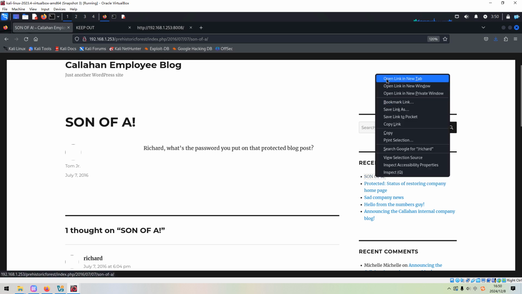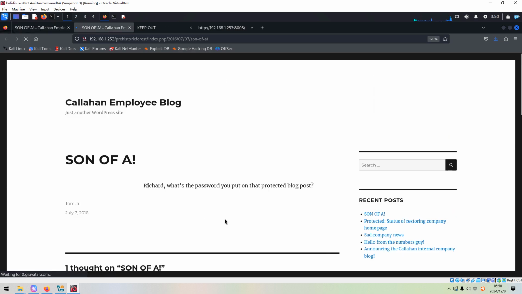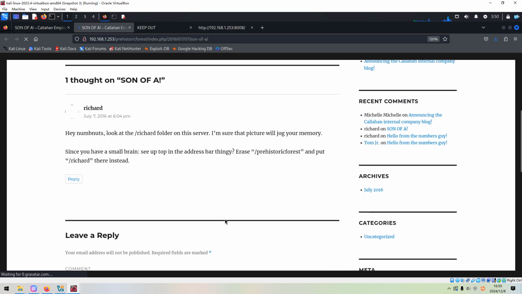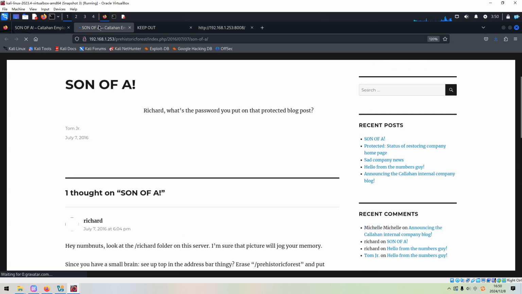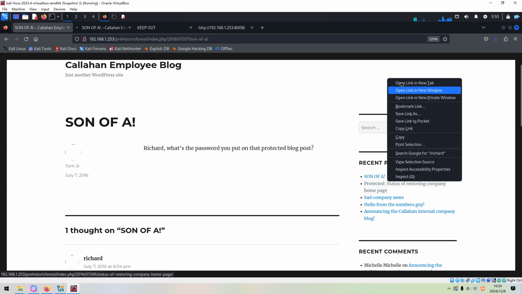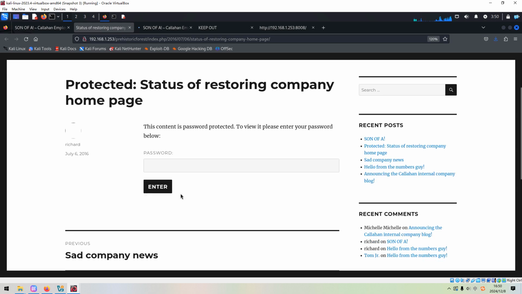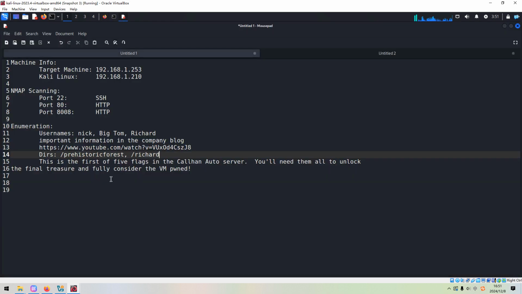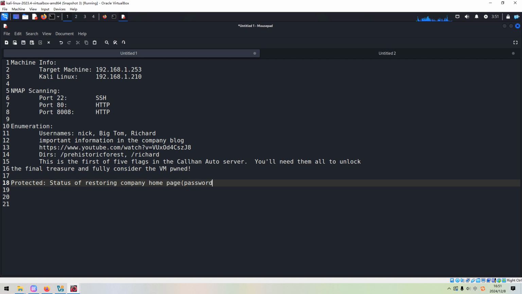Okay, so now we can take a look at other recent posts. So this would be the first, and the second one, protected. To access this post, we need to enter a password, but we don't know it yet. We can copy this one and paste over here. This is the password protected.